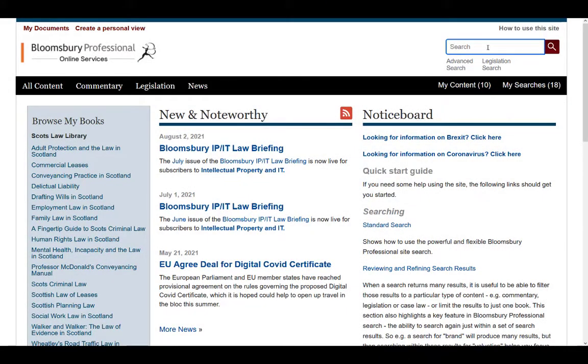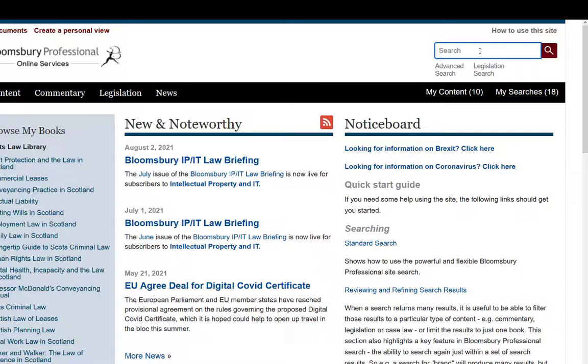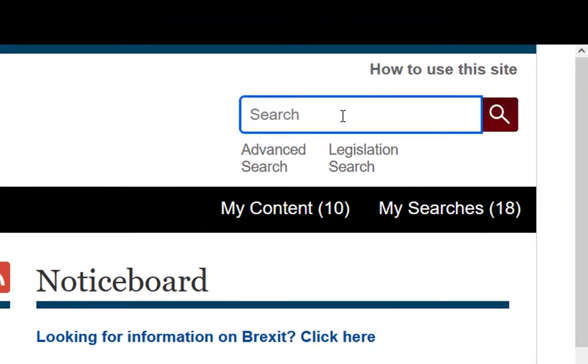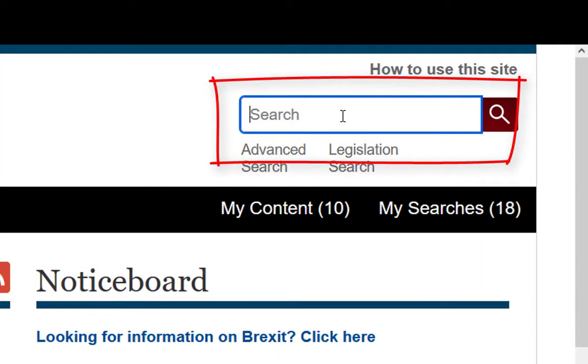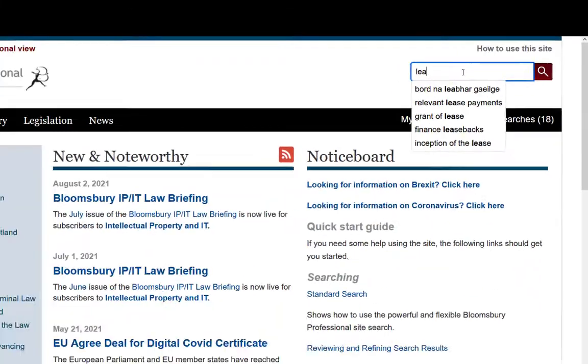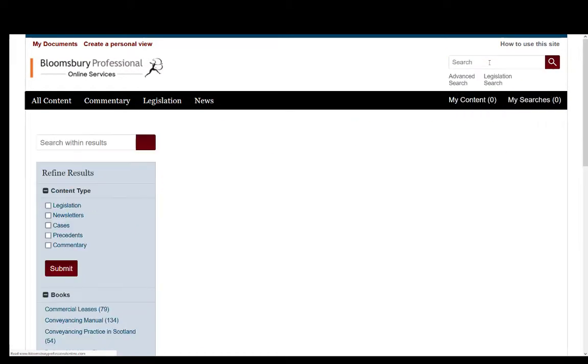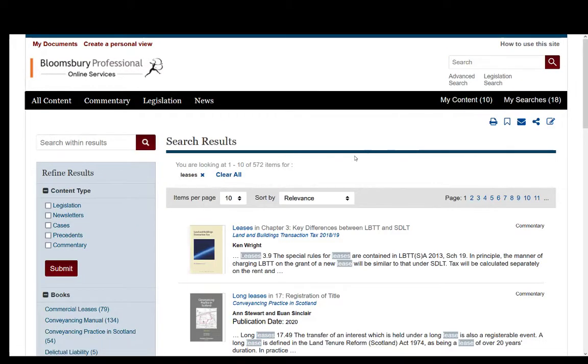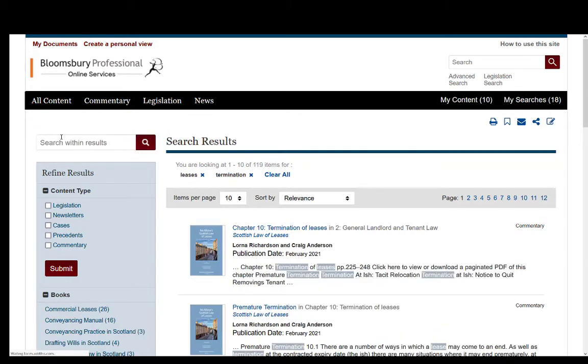To search across the entire site, enter your search terms in the search box at the top right here. For example, I can search for coverage of leases like so. I can add additional search terms to the search by entering them in the Search Within Results box here. So for example, let's add termination in, and now the search is finding documents which contain both leases and termination.